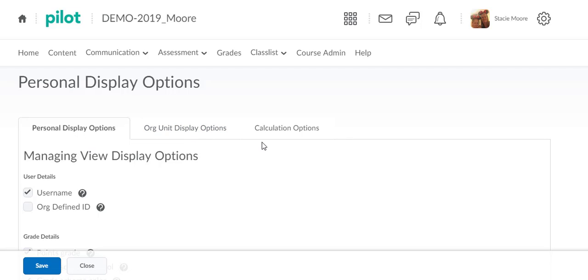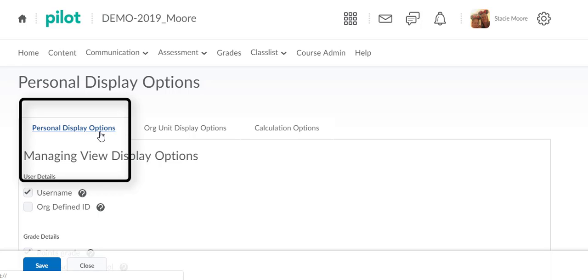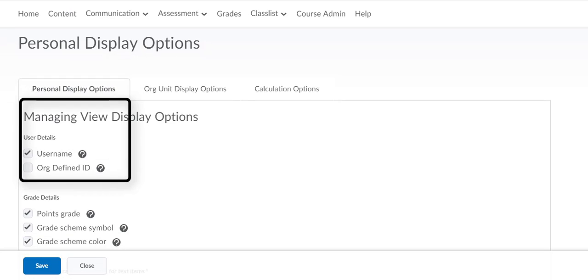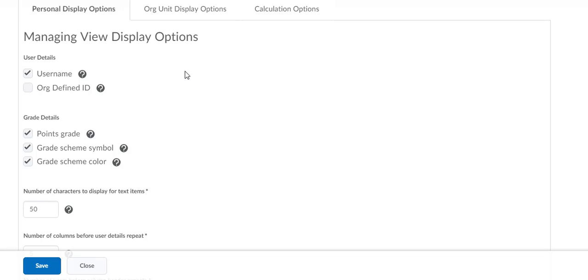There are 3 different tabs in your settings. First, we're going to do the personal display options. So you want to scroll down and look at Managing View Display Options. How do you want the students to see their name? Is it their username? Or if they have a defined ID? Then in your grade details, you want to think about if you want your points grade to show, what grade scheme symbol to show, and the grade scheme color.